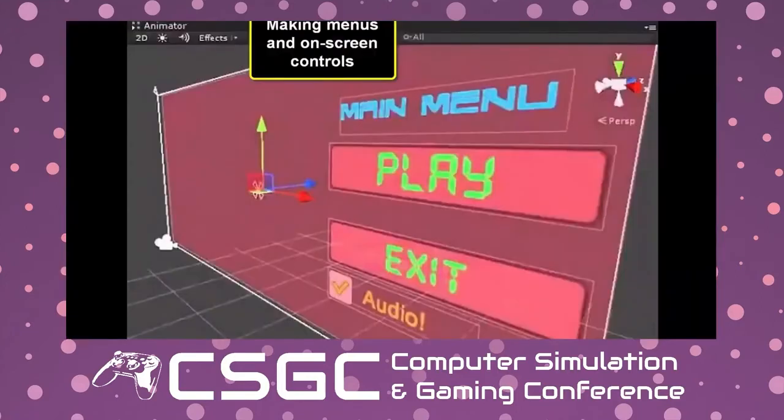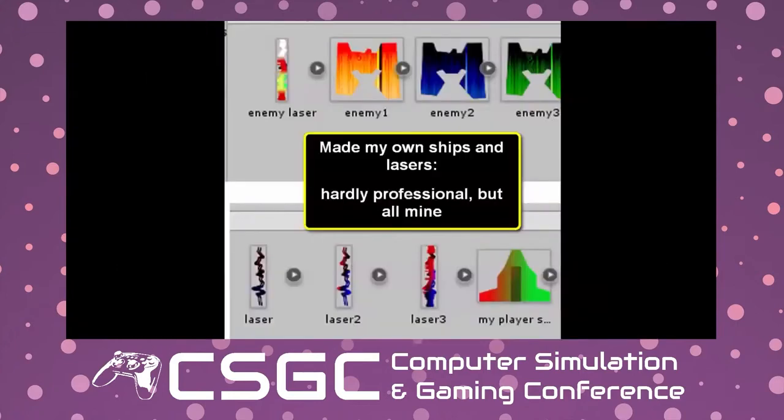You also want to make some on-screen controls for your game. You want a menu, you want a high scoreboard, you want some instructions. You want the button that just says play. And so they cover that kind of thing.